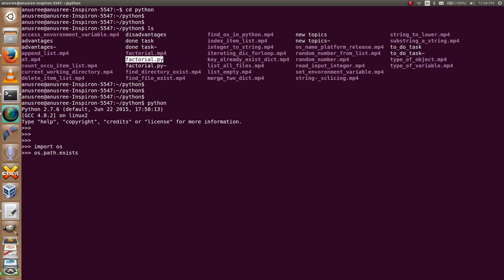os.path.exists. In that braces we have to enter this file name in quotes. Don't forget to put quotes. True, it means the file factorial.py is in this current working path. Okay, and os.path.exists checks only the current working directory.